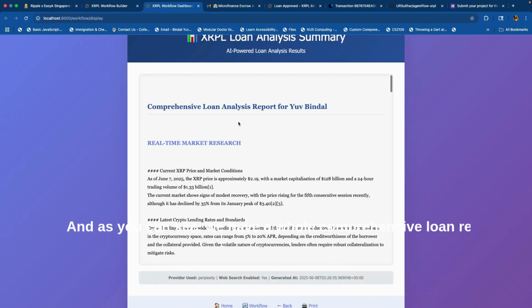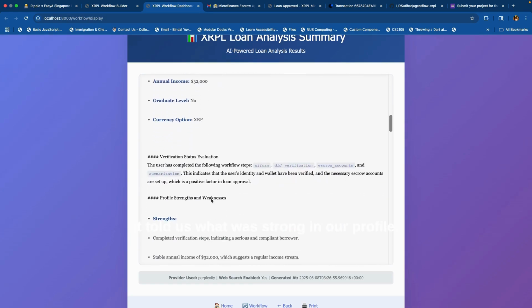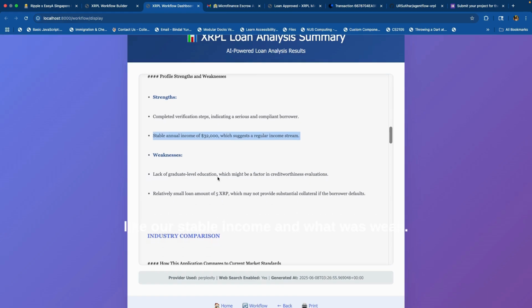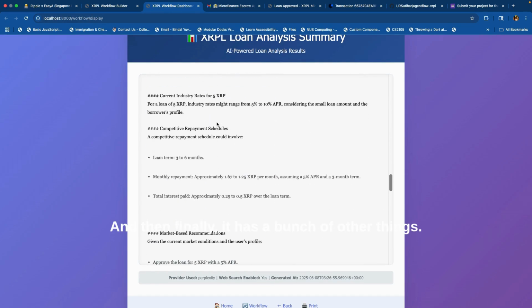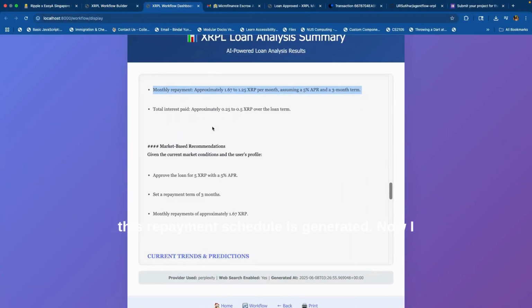Okay, we're back. And as you can see, we have a whole comprehensive loan report. So there's things like market research. As you can see, the website's got the current XRP rates, and then the user profile analysis. It told us what was strong in our profile, like our stable income, and what was weak. And then finally, it has a bunch of other things, but then the repayment schedule is generated here. And as you can see, this repayment schedule is generated.